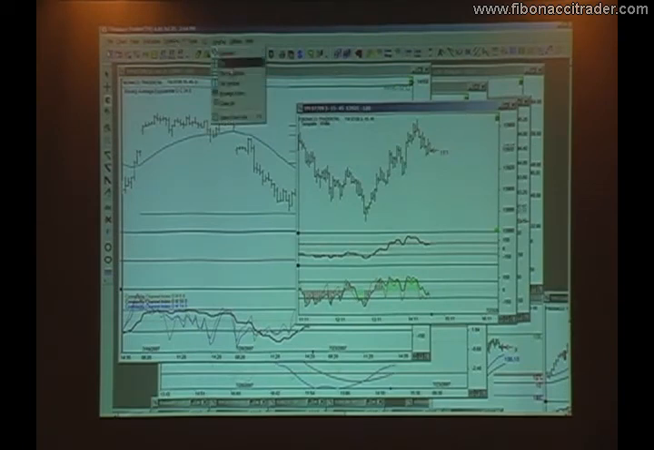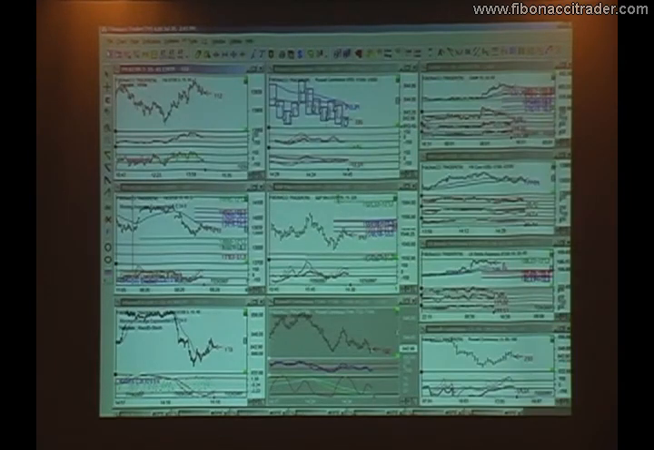Let me just clean this up a little bit using the window command. I'm just going to tile my current charts. Okay, that's a real mess, isn't it? Because I have a lot of charts on here. Let's actually get rid of some of them and I can reopen them another time. Just minimize them.